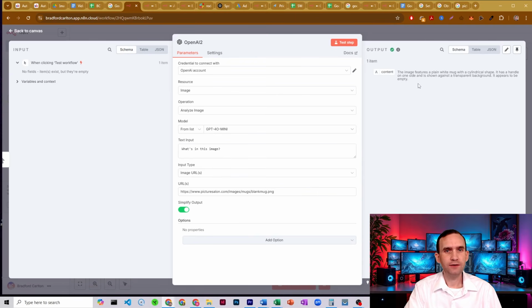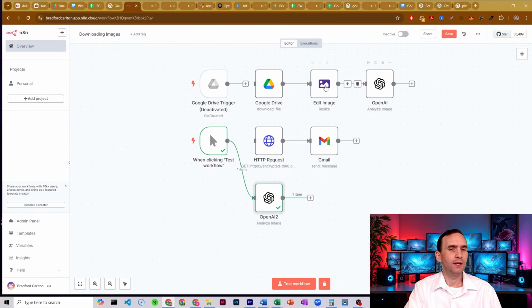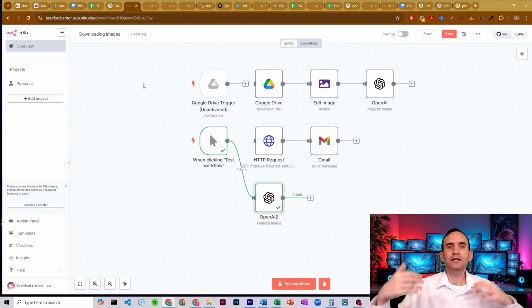And there, the image of a plain white mug with a cylindrical shape. It has a handle on one side and is shown against a transparent background. It appears to be empty. So you don't have to run it through as a download first. You don't have to necessarily process it first in order to have an AI model review it for you. Just be aware that the size of the image may become an issue if you're directly pulling it. Alternatively, if you're downloading it, then you're also making extra calls to Google. You have to be aware of your rate limits.